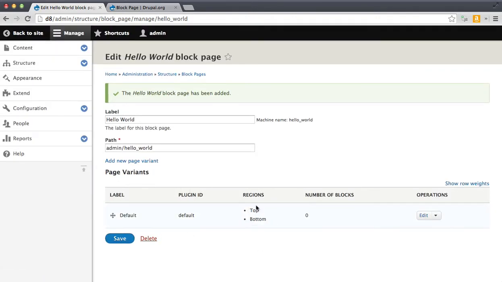So right now it's hard-coded. The region support is just top-bottom. Eventually it'll hopefully loop in layout objects, which can have variable regions. There's a default variant by default. That's why it's called that. There's 0 blocks in it.